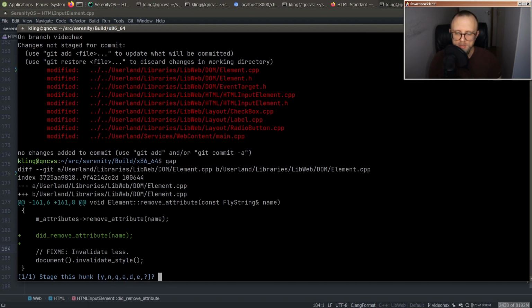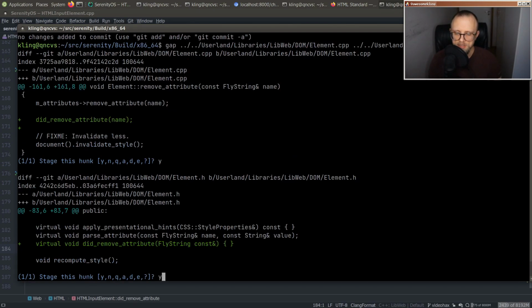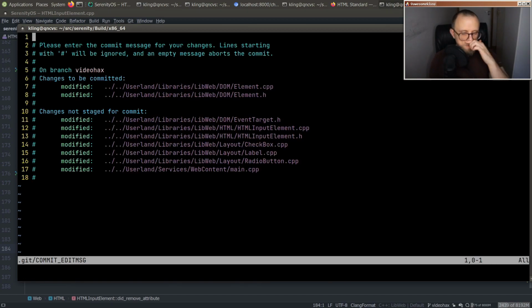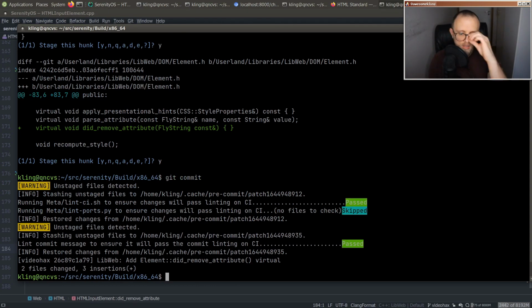So that was a lot of code to just get that one behavior, but let's see, let's commit this. So we'll start by just adding the did remove attribute callback. Did remove attribute callback, virtual. This allows some classes to learn to react to attributes being removed. Okay.